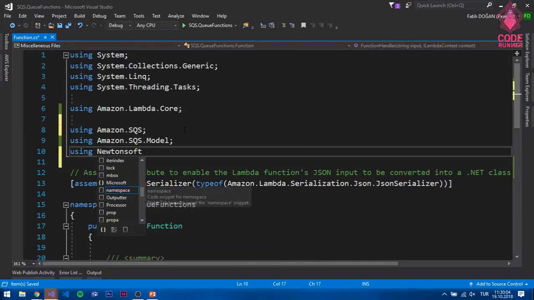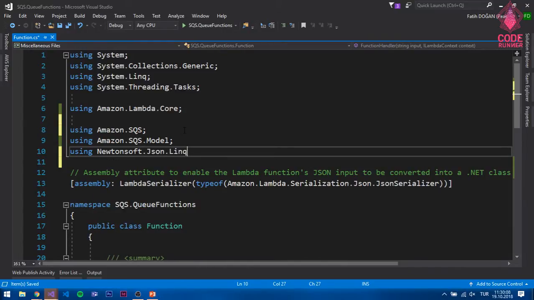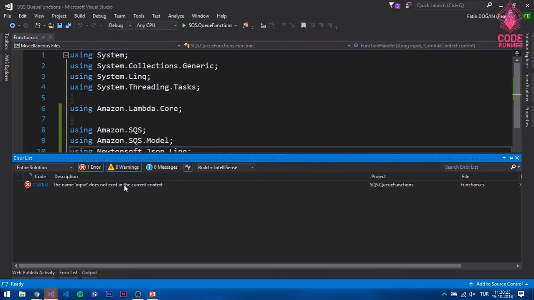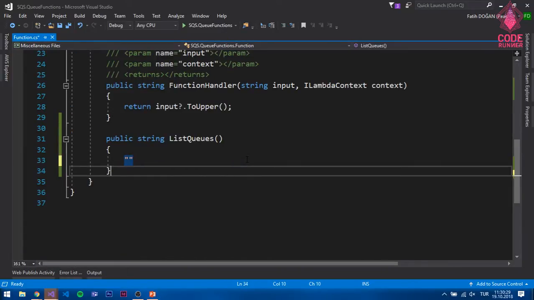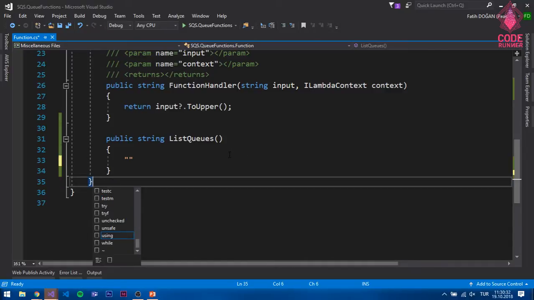Actually, let's build. I think maybe that will fix this problem. I'm going to build it now. It will restore the packages. Okay. Build failed. Input does not exist. Where is it? Okay. Now, because we deleted. Oops.